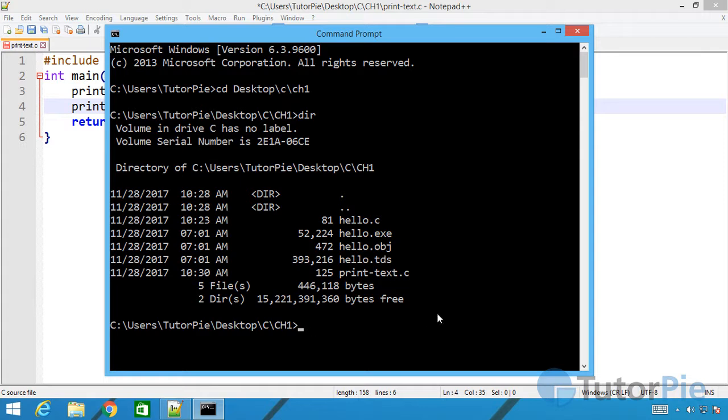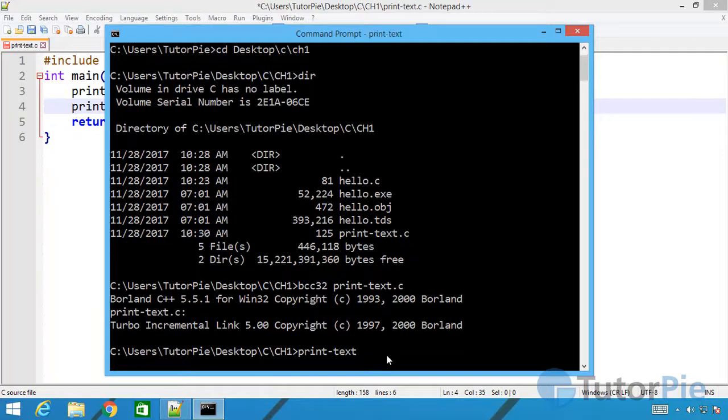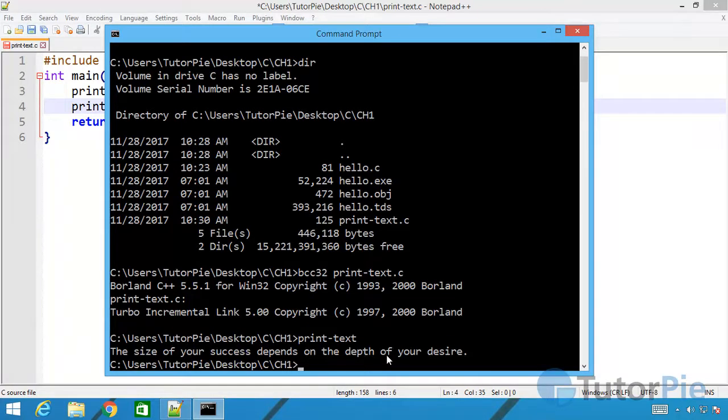Now I want to compile this print-text.c file. So what I do, I use bcc32 space print-text.c. So we compiled it properly. There are no errors. So now I can run the file. So I use print-text. Now you can see it generates the output, but we have only the first line.